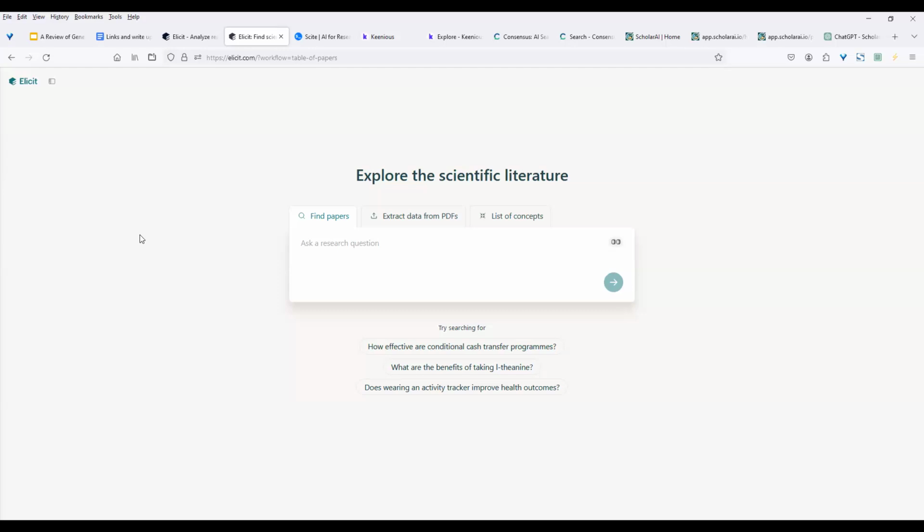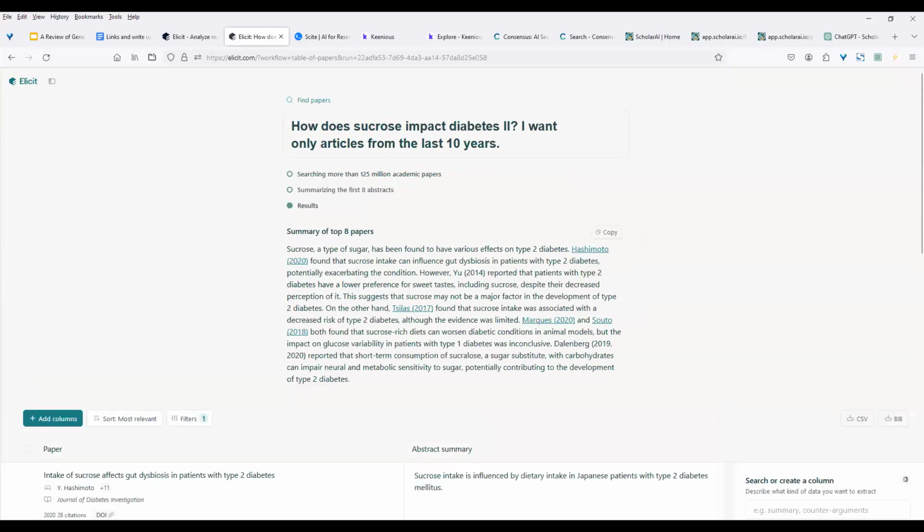Looking at this, you can do three different things with it. You can go with find papers, you can extract the data from PDFs that you upload, and you can also look for a list of concepts if that's your thing. So I am going to put in a find papers, and we'll shoot it off here. And here we go. How does sucrose impact diabetes 2?